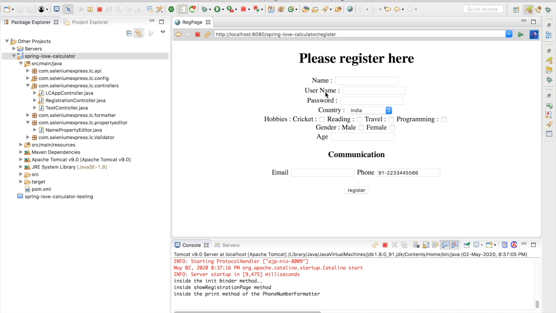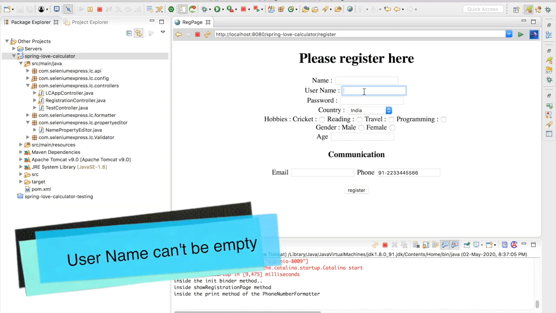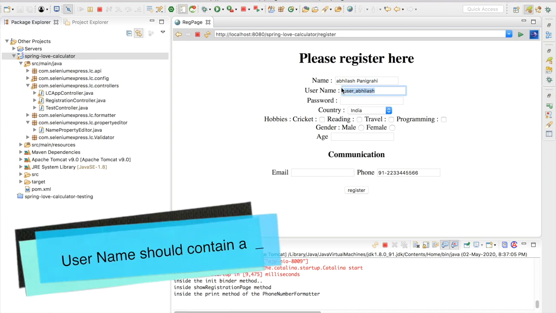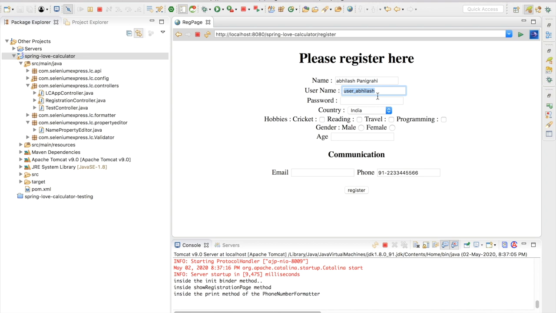So first of all, let's see some scenarios, but the condition is we are not going to use the bean validation API. We are going to use Spring's validation API. Let's go for it. Okay, so here is a scenario. Let's say I want to develop some validation constraint for the username. The first criteria is that the username cannot be empty. And the second criteria: let's say the username is something like user_Abhilash. The string should contain an underscore. If the underscore is not provided by the user in the string, then you should give a validation message to the user.